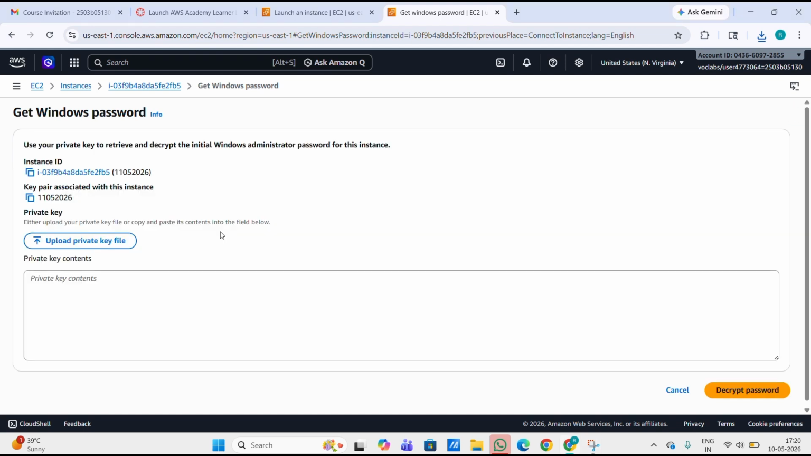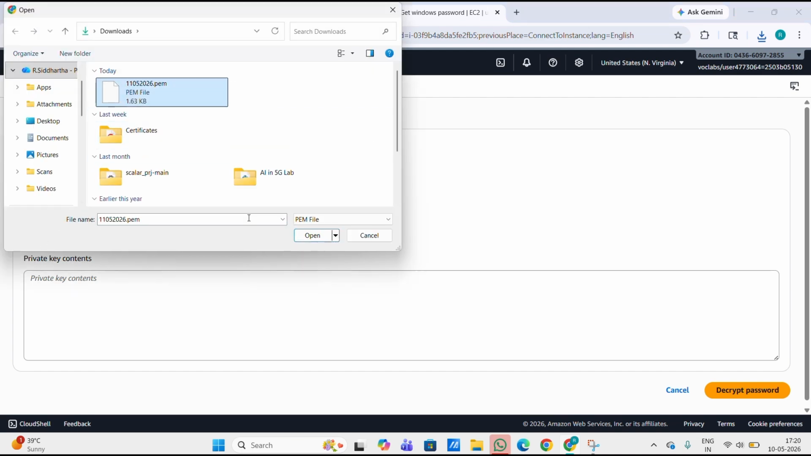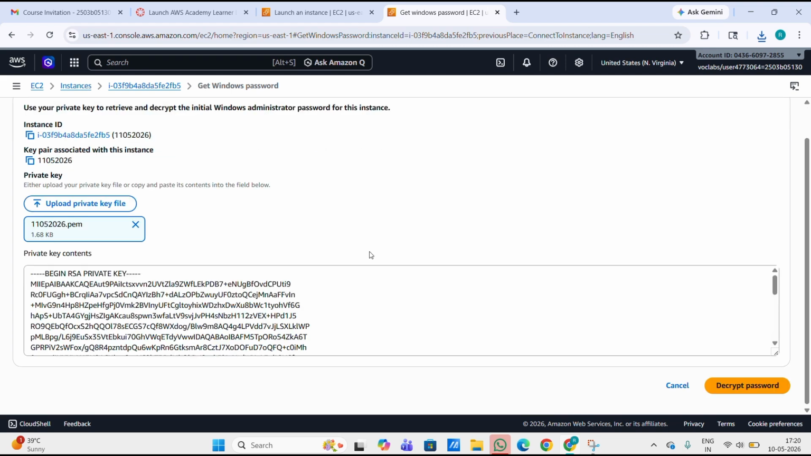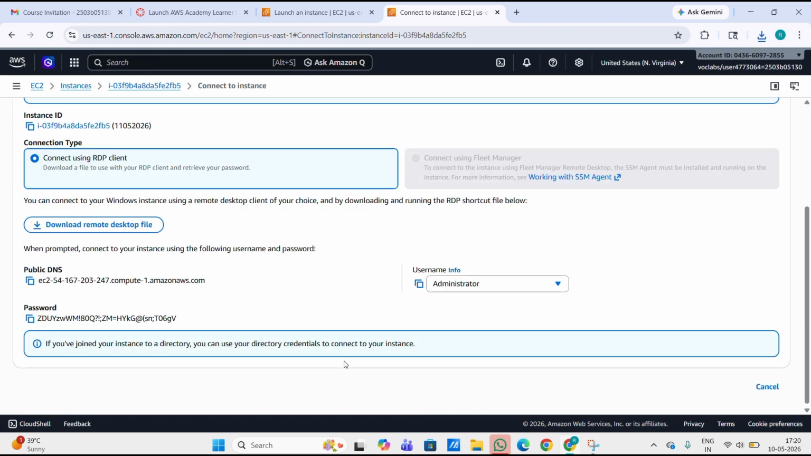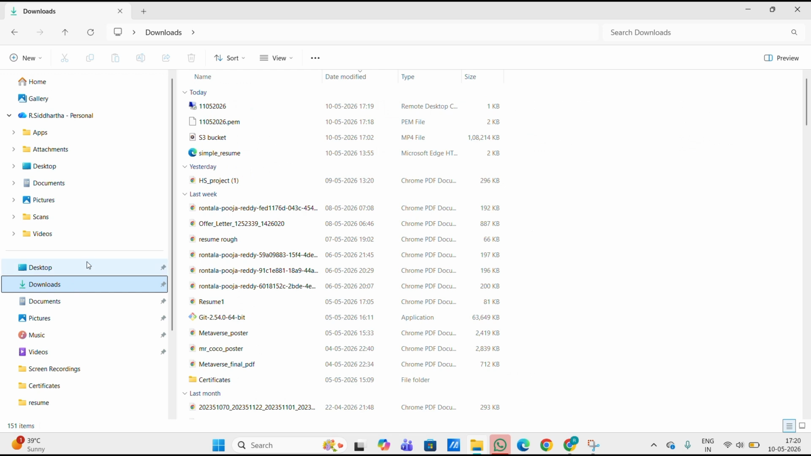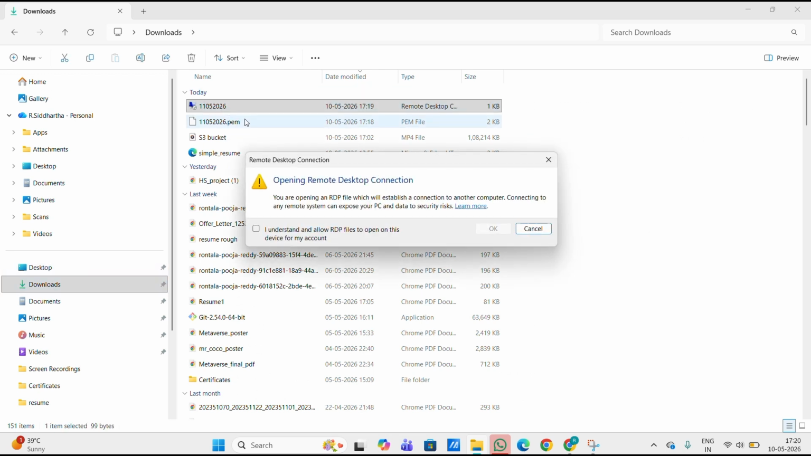Yes. Now it is open. So we should upload the key file. The file to upload is the PEM file that was downloaded when we created the key pair. And now we should decrypt the password. Now we got the password. So copy the password and go to downloads, where I have downloaded the remote desktop file.